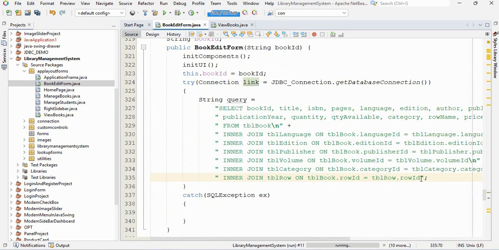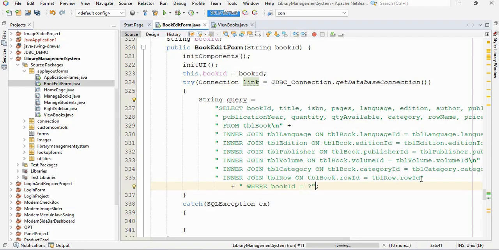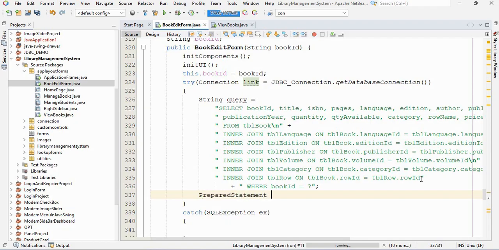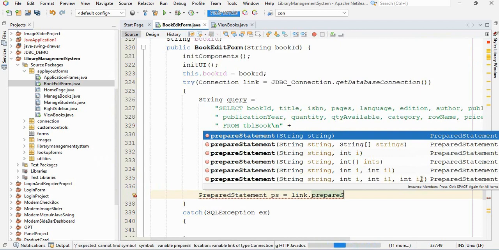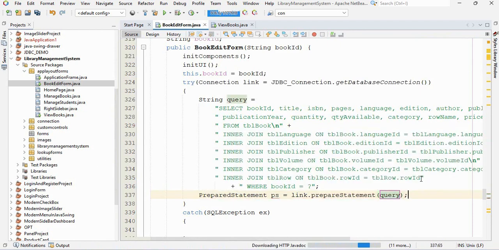And here you want to add only the where condition because we want to get book details based on the book ID. Simple. We want to add the where condition: where book ID equals parameter. Thereafter we want to define the PreparedStatement. Simple. PreparedStatement ps equals link.prepareStatement, and we want to pass the query variable. That is good. We established the connection, we defined a query, and we prepared the statement.